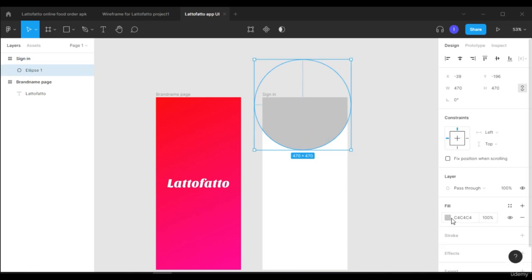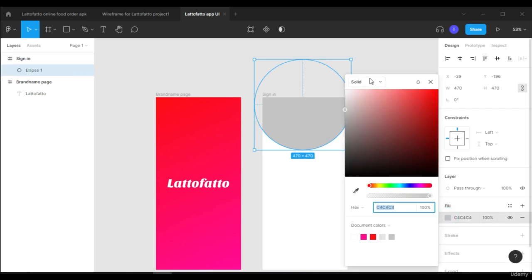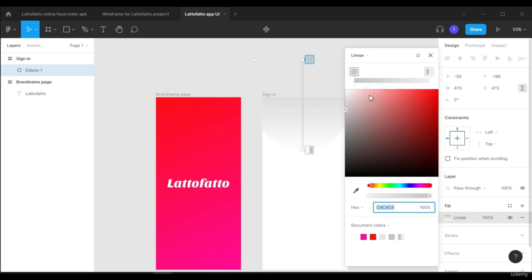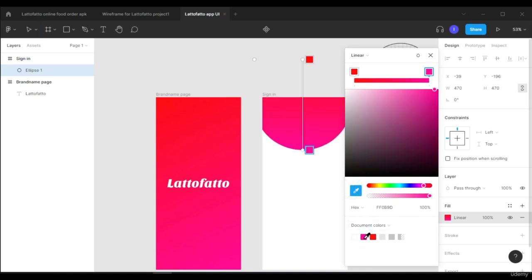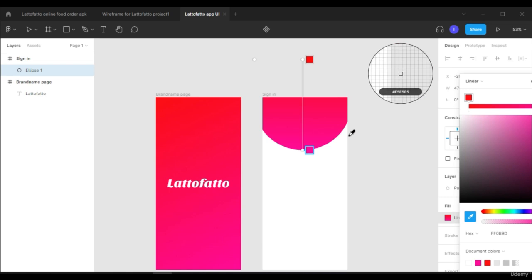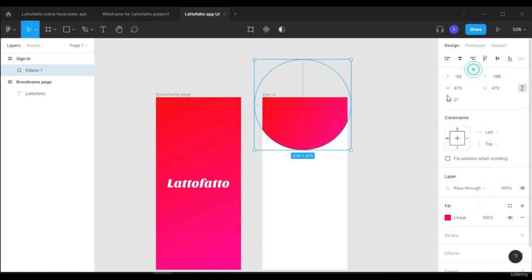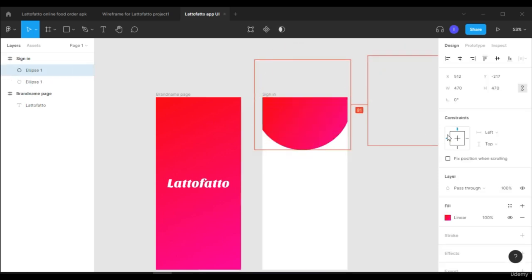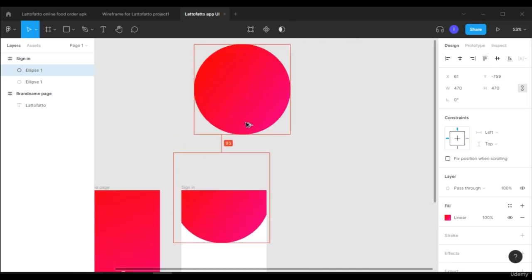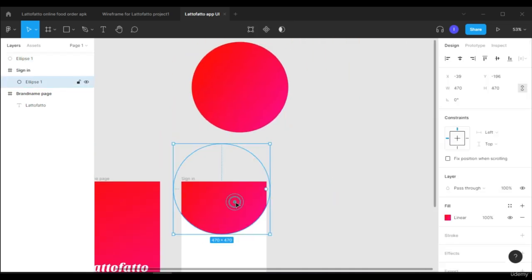Select the circle and let's change the color. Let's make it a gradient. Choose linear, and the first color is going to be our red color, and the second color is going to be our purple color, like this. Okay, let's close this tab. Now we have a circle, so let's duplicate it. Select the circle, hold Alt and drag it like this, and select this circle.